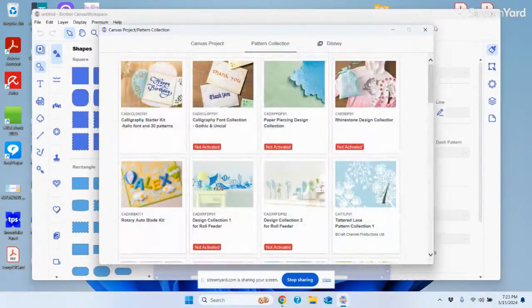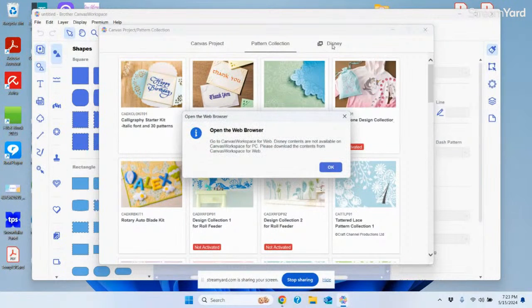Okay. And this is what I just talked about just a few minutes ago. Disney. If I click on Disney, it says open the web browser. So in other words, it will take you to the online version to use those Disney characters. So I do have quite a few Disney cards, and they're only on the online version.